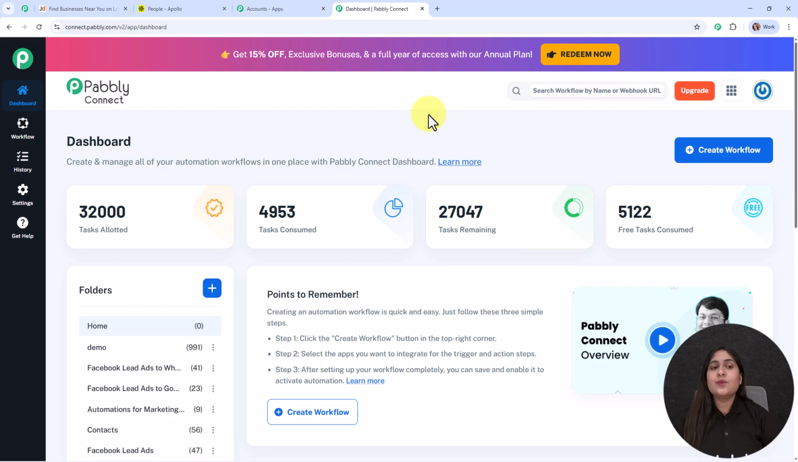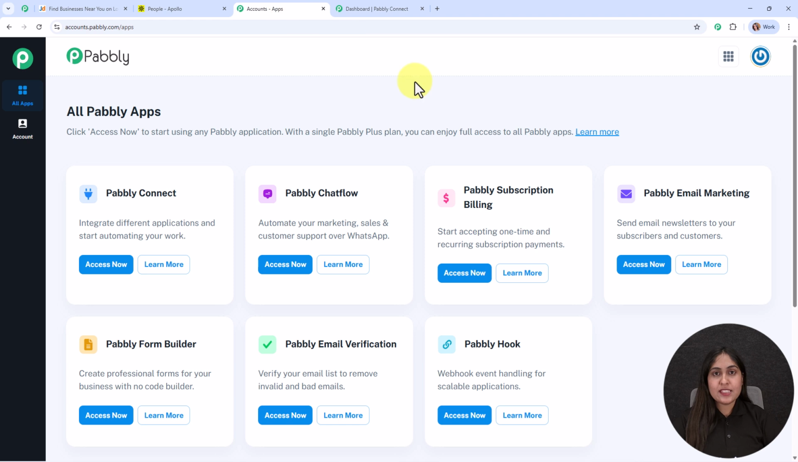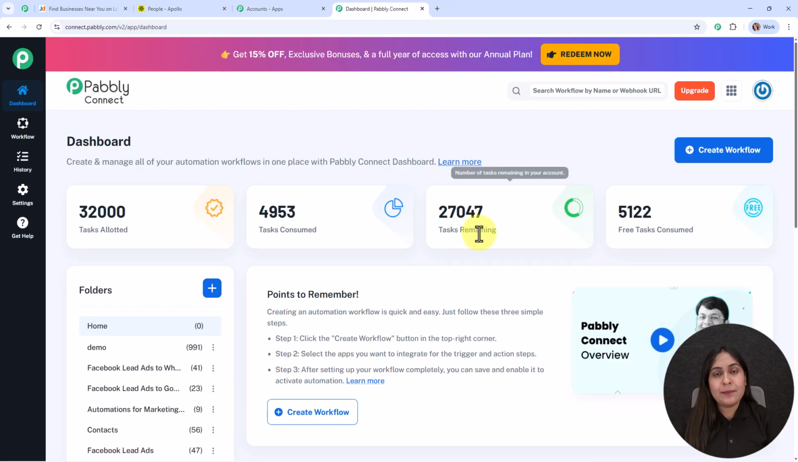Now after signing in, you can see all the applications of Pabbly. From here, you need to access Pabbly Connect by clicking on this access now, and it will take you to the dashboard of Pabbly Connect.